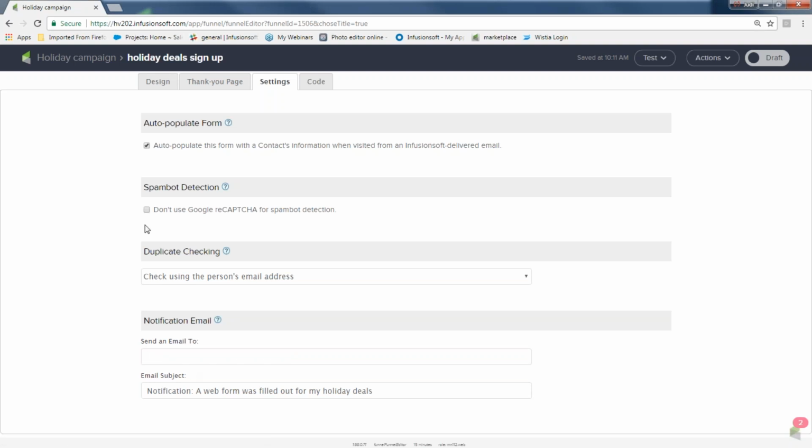The only other thing you need to know about this is we have a spam bot detection. If Judy Miller goes and fills out the form on Roger's page 5 times, the second time it's going to bring up the Google reCAPTCHA form. That's going to make me type in the letters that are hidden in the background. That's just to protect you and to protect Infusionsoft that you're not a robot. To disable it, just hit don't use it and it will disable it.